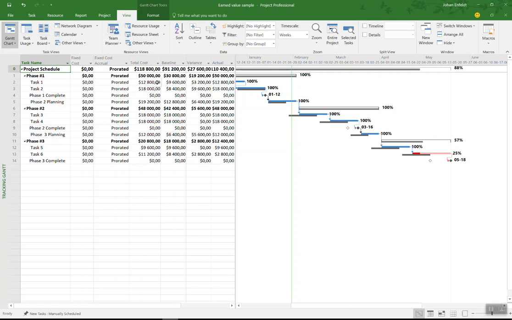In this view, we also see a built-in cost table, so we see the total cost for the tasks, and we see the baseline costs, and we see the variance of the task. So this is pretty much bread and butter project tracking for many people using Microsoft Project.